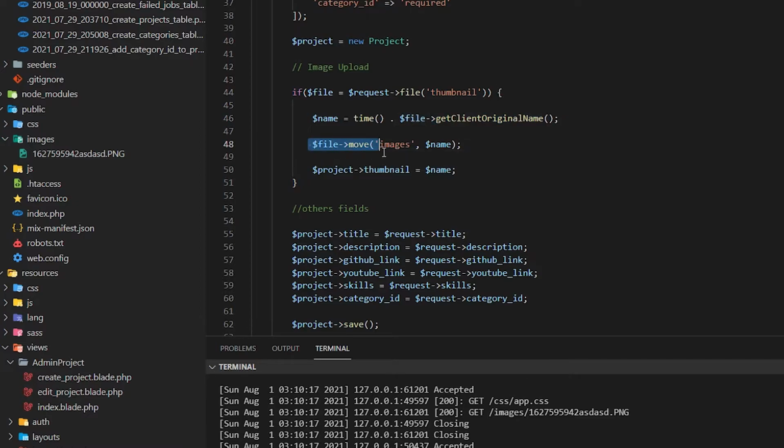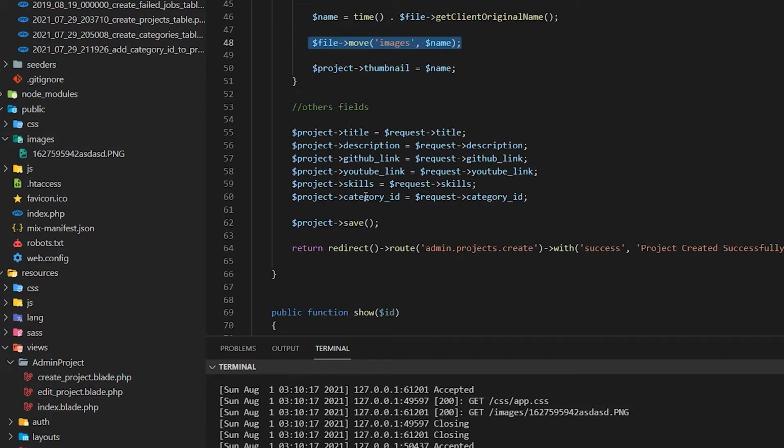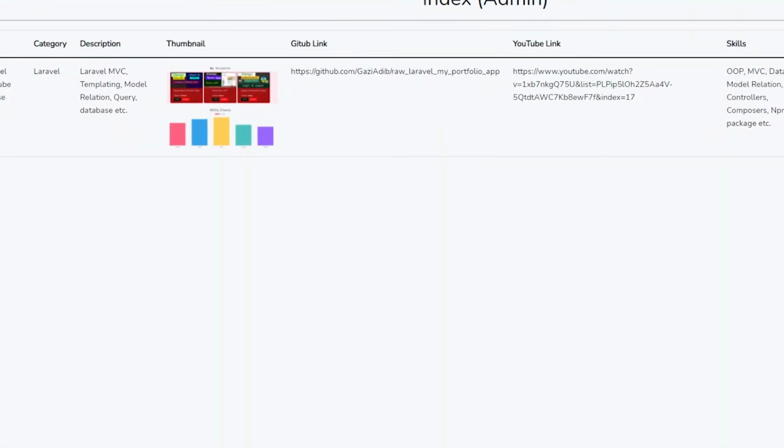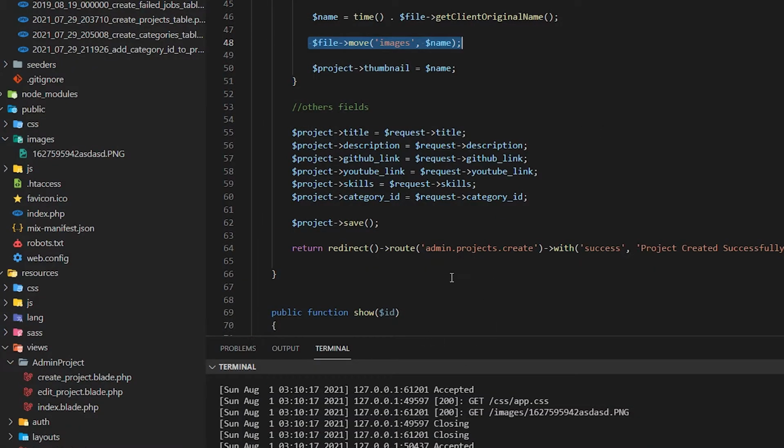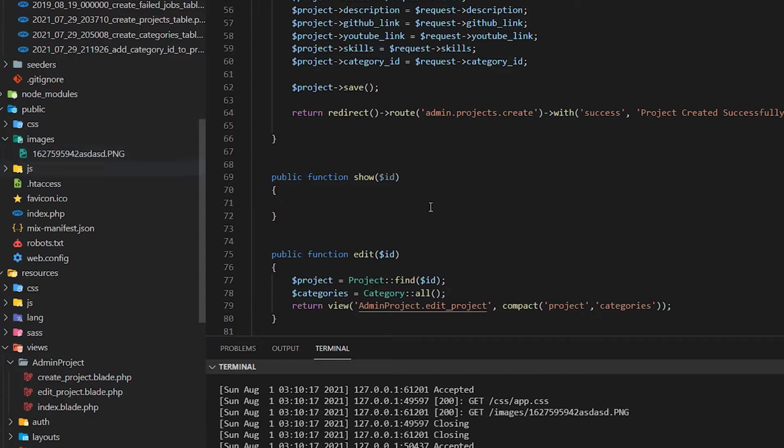And then we have this getClientOriginalName, we get the file name and .png. Then we move the file to that particular folder. If we write any name for this folder, this name should be coming up here. If you name it thumbnail, it will go to the thumbnail, it is not going to be images. So this is the folder that we created to store all of our images. Now if we delete this particular project from our database, the image should be gone as well. So the image should not be here as well.